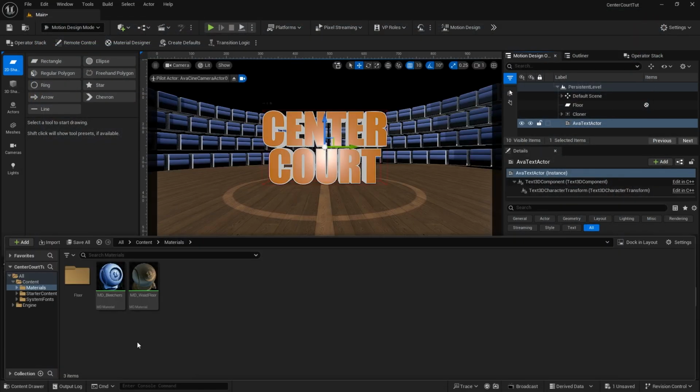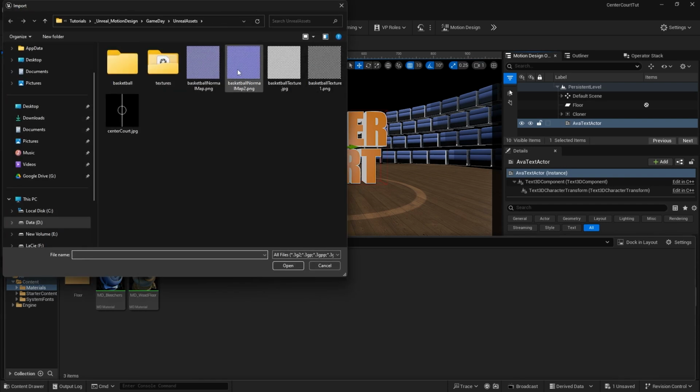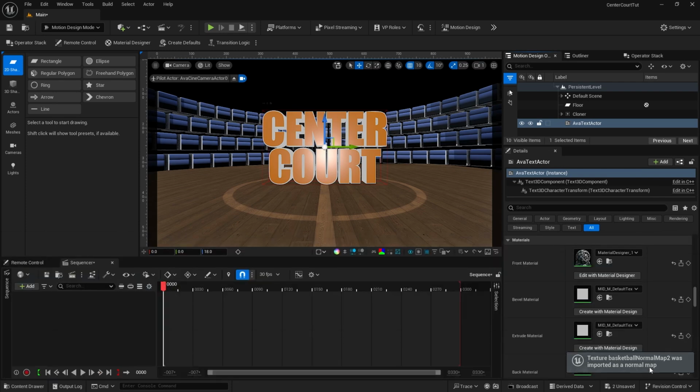Now we need to import the normal map into Unreal Engine. In our materials folder, I'm going to right click and go up to import and navigate to that normal map. I'm going to select that one right there, brings that in, and Unreal sees that it's a normal map and converts it. I'm going to hit OK there. Now that normal map is ready for us to add to the material.